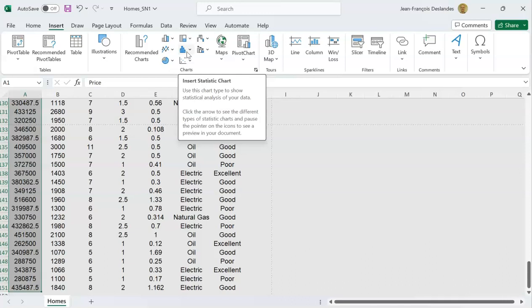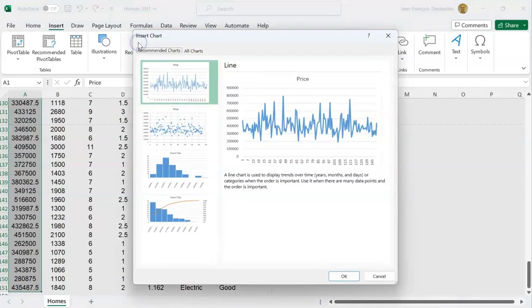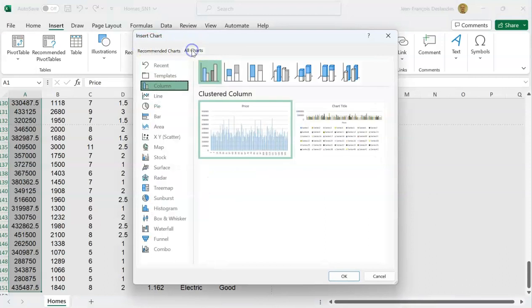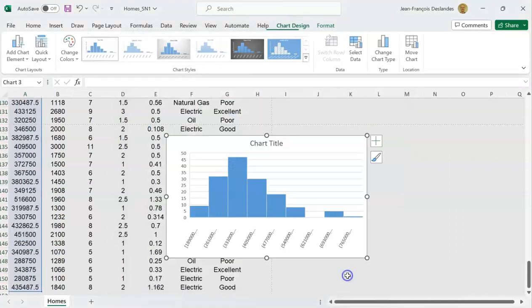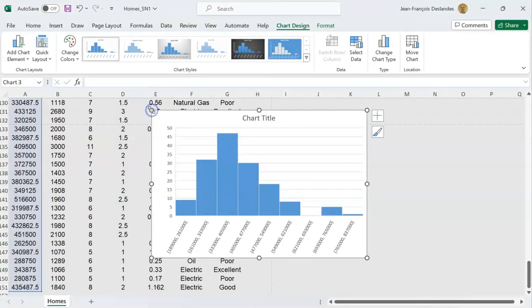If it doesn't appear by default on your version of Excel, you can also go through recommended charts and look at all the charts that are supplied. Down the list, you will find histogram. Now you see, Excel has already done the job of collecting the data, putting it into classes, and producing an output for us. So we can say, OK. So here is our chart. Very efficient, very little work for us to do here.